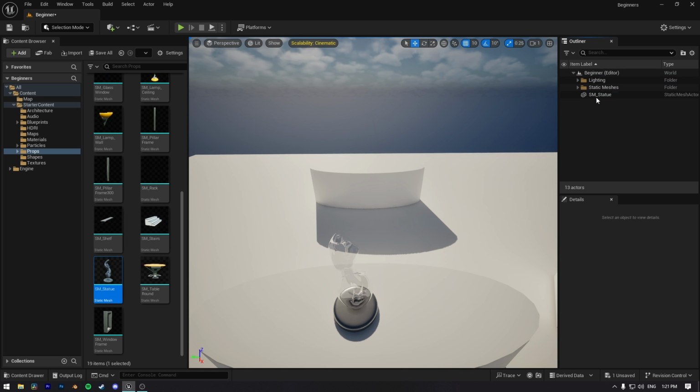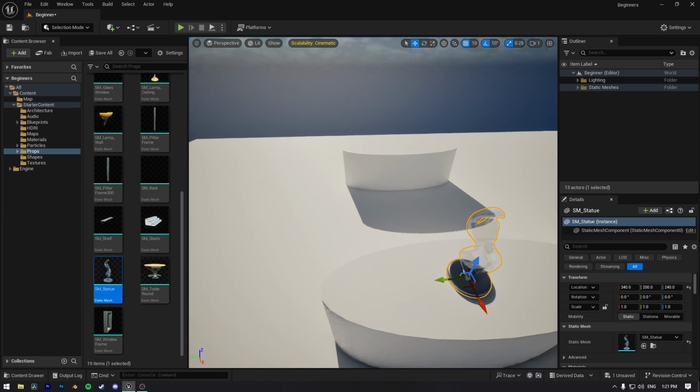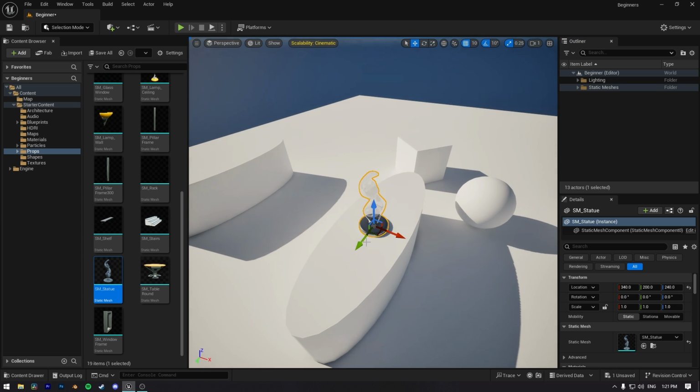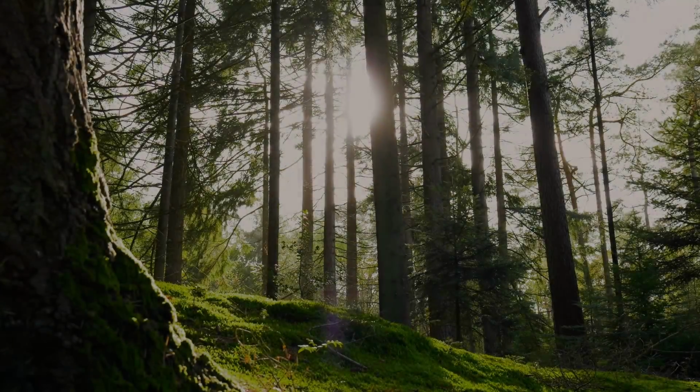And that's how you add and transform objects in Unreal Engine. That wraps up this introduction to the Unreal Engine viewport. We've covered the user interface, navigation, adding objects, and transforming them, all the essentials to get you started building your scenes. This was the first part of our beginner course.